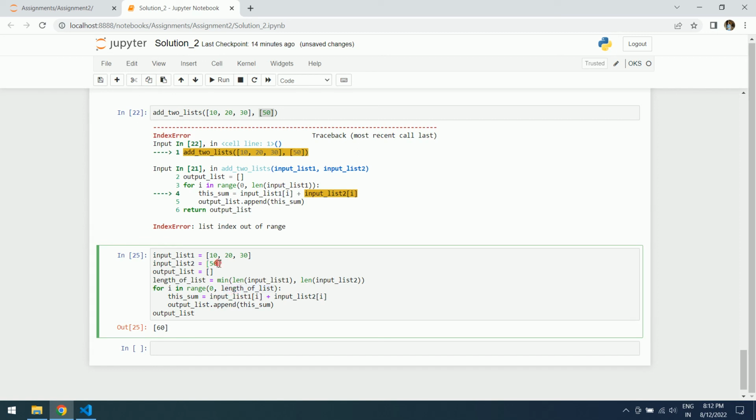Let me give one more value here and run it, then it should run two times. Let's see. Yes, it ran twice, and it only gave the first two sums, 50 plus 10 which is 60, and 120.